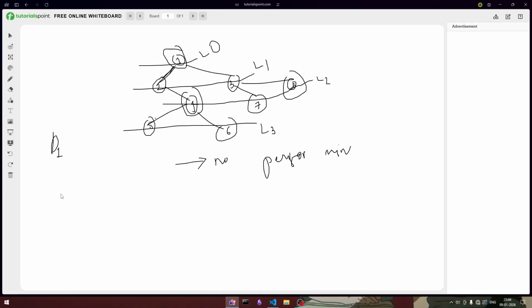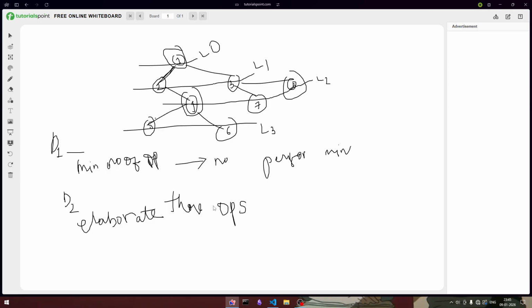In the meantime, let's also understand what problem D2 is demanding from us. D2 is demanding that we elaborate those operations. In D1 we find the minimum number of operations, and in D2 we have to elaborate those operations. What do I mean by elaborate? Say in operation 1 I choose 1, 4 and 6. So first I report, similar to D1, the minimum number of operations. After that, for operation 1 I report that I have chosen 3 nodes: 1, 4 and 6, and so on.